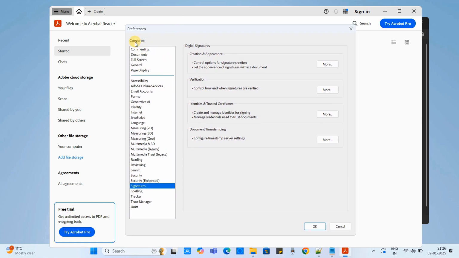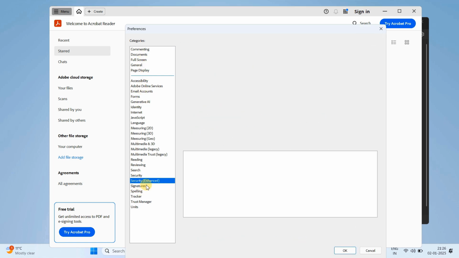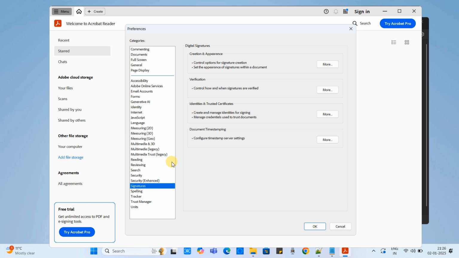On the left hand side, we have the categories. In this categories option, look for the signatures, right? When you click, you will see some options on the right hand side. Come to the identities and trusted certificates. With the help of this, we can create and manage the identities for signing. Also, we can manage the credentials used to trust the documents.